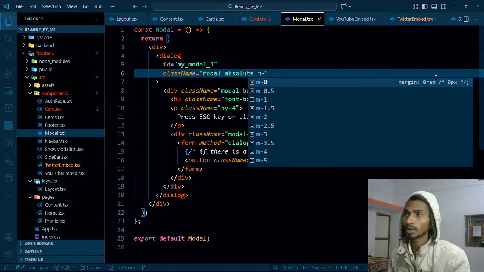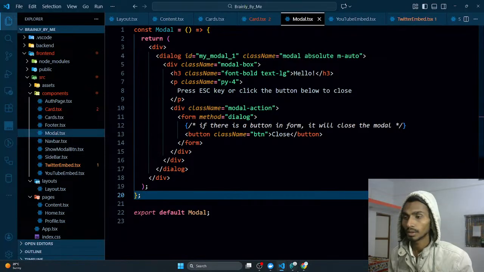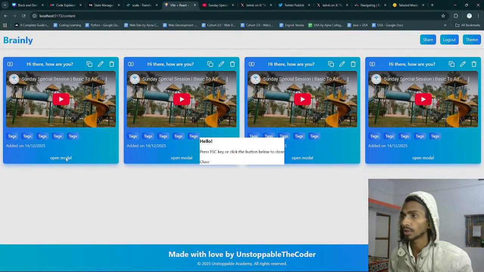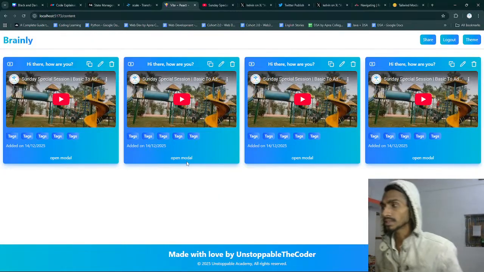So let's give it the margin and set that to auto, and it will do the job, and that too on all sides. So if I click on model right now, it simply appears over here. I can even close this thing. So this much we have done. What is the next thing that we have to do?